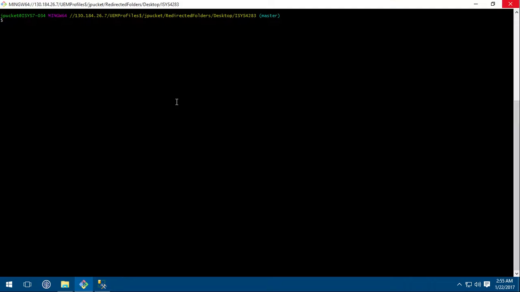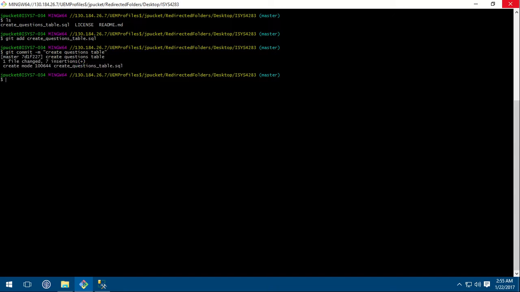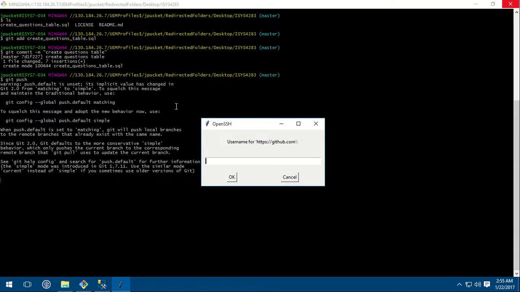Okay, so now if I ls, I can see that that new file has been added. So let me just add that, and then commit it to the repository, and we'll say create questions table as my commit message. Alright, now let me just push this up to the repository and enter my super secret password.